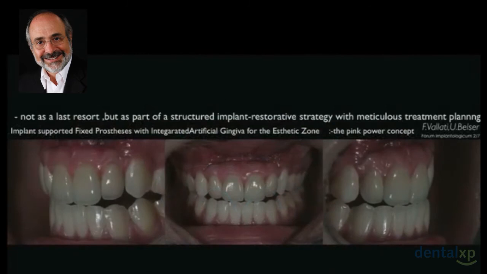I think it's key to understand that this is not necessarily the best way of doing things. It's a way of handling things. It shouldn't be considered a last resort when all else fails and you've done 12 surgeries, but it should be a pre-planned, definitively decided upon treatment plan.